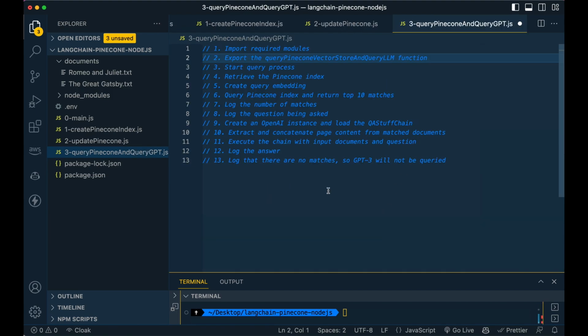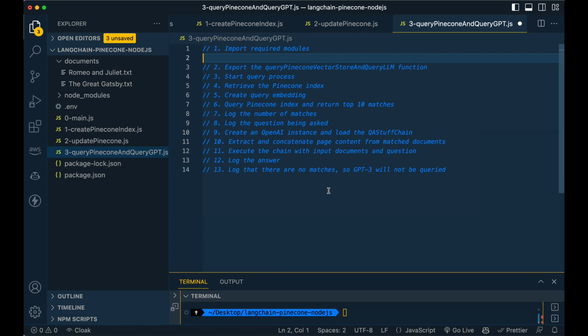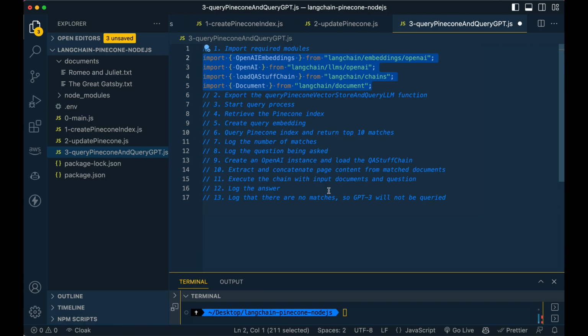All right, in this last file, what we're going to be doing is querying the Pinecone index, and then taking those top results and passing them into an LLM with our question. The first thing that we're going to do is require a handful of things.